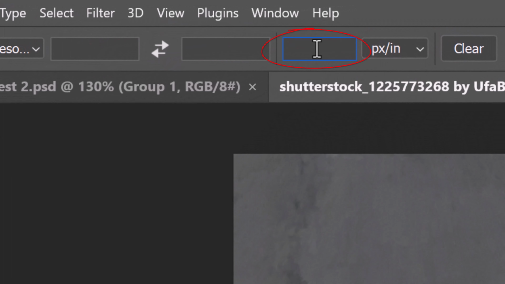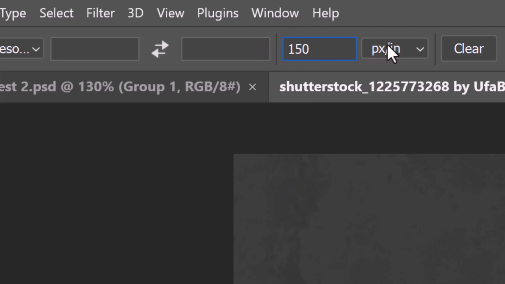We'll make our image 150 for its pixels per inch. For its width, I'll type in 2000 pixels. However, feel free to type in any amount you like. Keep its height empty. Once we're done cropping our photo, it'll automatically fill the height with a number.